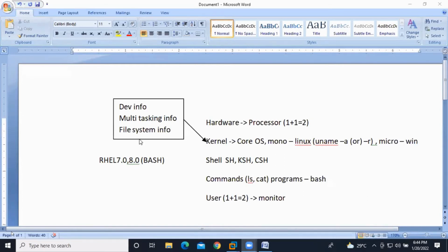Am I audible? Kernel is not an interpreter, guys. Shell is an interpreter. Kernel is an interface. Kernel is the one core of the operating system. It's a core. Simple, guys. You will have the walnut, right? Walnut, akhrout bolte hai na? So in the walnut terminology, on top we'll have the shell.